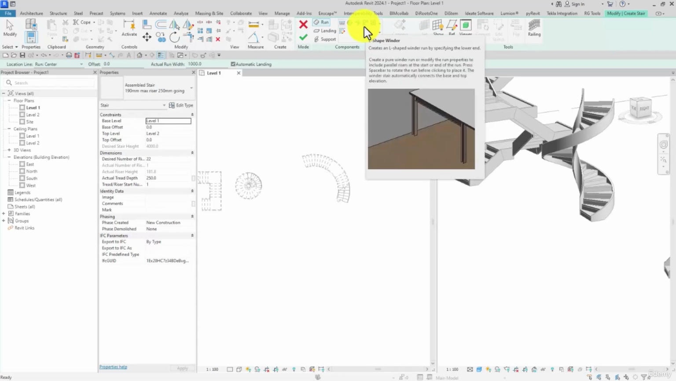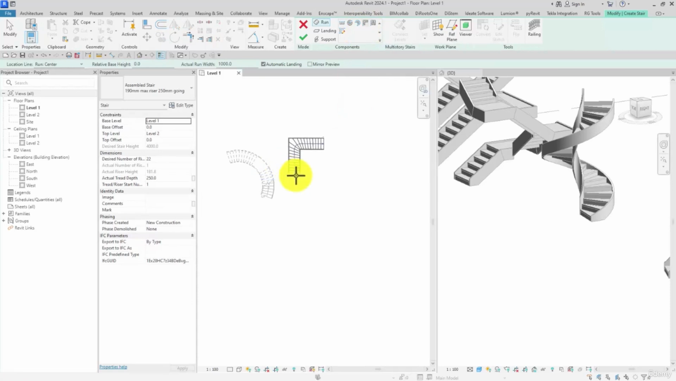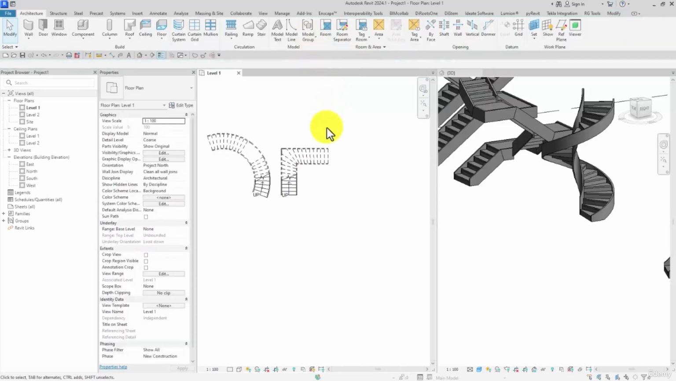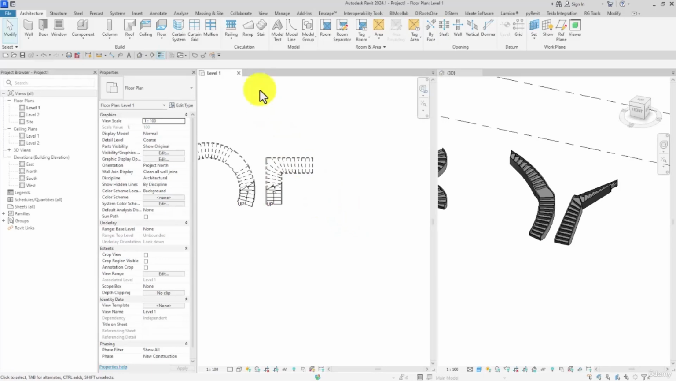and in the next type we've got L-shape window, which enables us to create an L-shaped window run by specifying the lower end, and then we'll have the landing on it automatically. Watch this. Here we have it as a component that we should just install or position. With mirror preview, we can change its direction and show the preview. Then we'll talk about these options in the option bar comprehensively. Let me add it. Watch this. This is the last type.